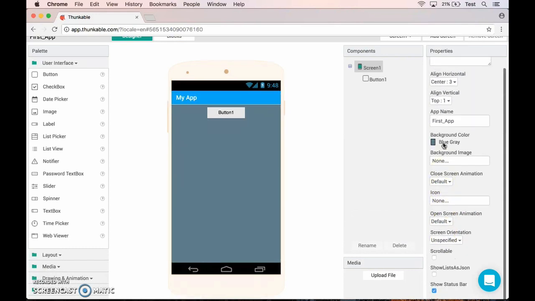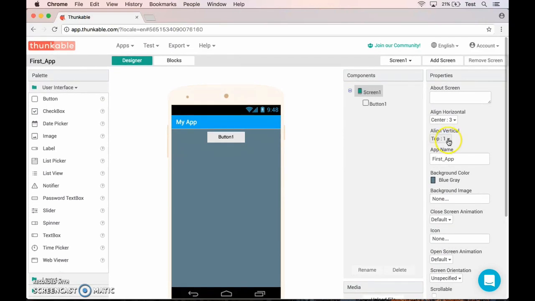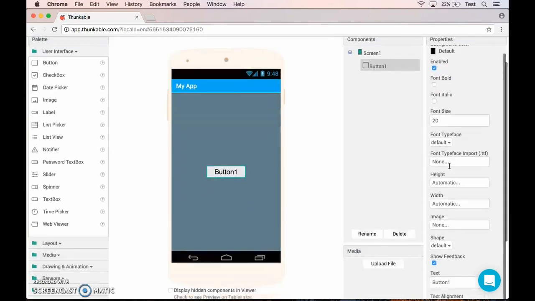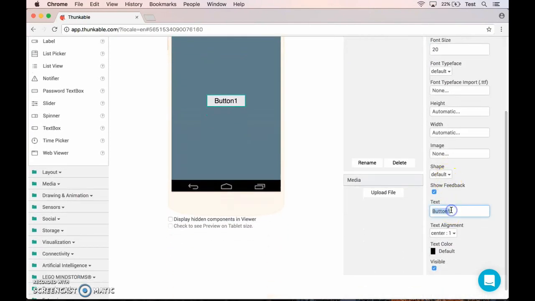By default, the objects are aligned to appear in the top and the center of the screen, but we can change this alignment too. Now the button is in the center of our screen. Next, we'll explore object-specific properties, the button properties. You can change the font size, the text, and even the shape of the button.